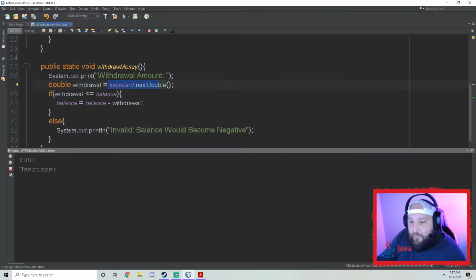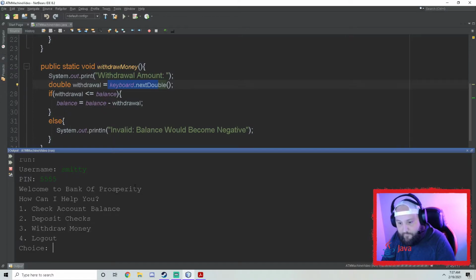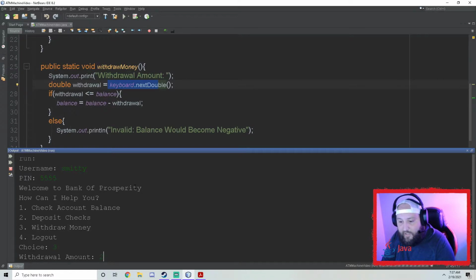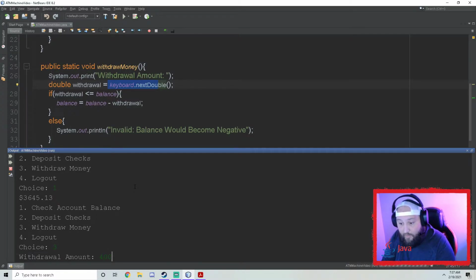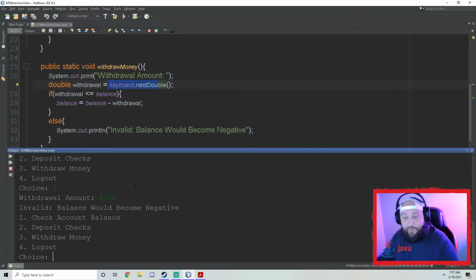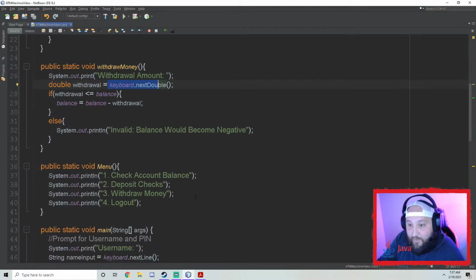All right, so now I'm going to run my program. Say Smitty 5555, 3 to withdraw money, and take out 2 G's. All right, now if I check my balance there, my balance is down to 3,645. Let me withdraw more. I want to draw 4 G's. It tells me invalid, balance would become negative. All right, cool. So our withdrawal money works, and our ATM is actually pretty freaking clever.